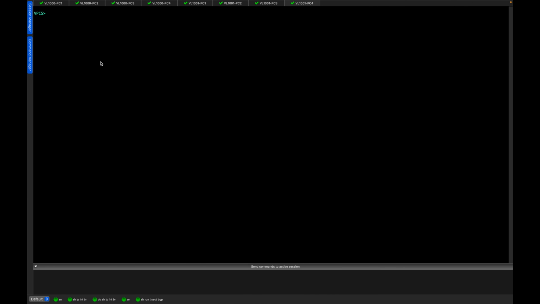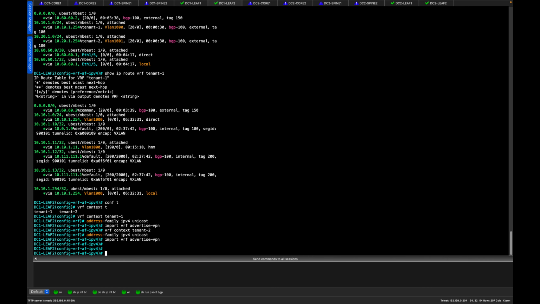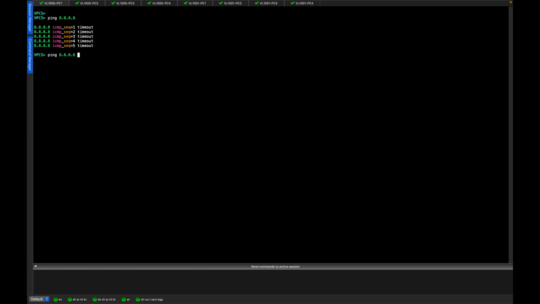So if we jump onto a PC in DC1 and just do a ping to 8.8.8.8, we would expect this to not work. And the reason why this isn't going to work is because we don't have those /32 routes on the common VRF on the border leaf. So what I'm going to do is set this running with 1,000 pings, and then while we're doing this configuration we can pop back and see at what point the pings start working.